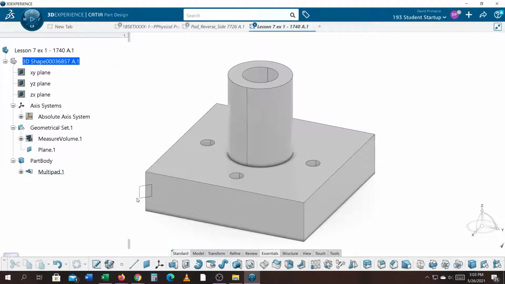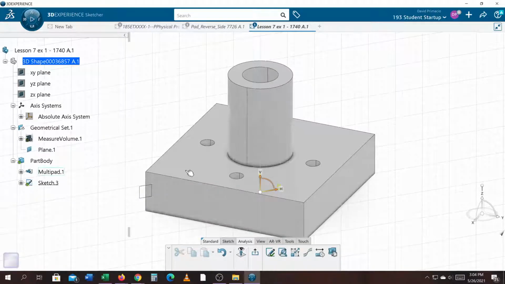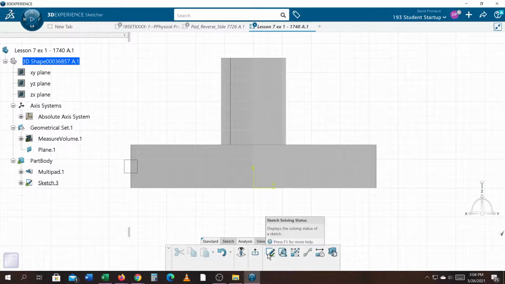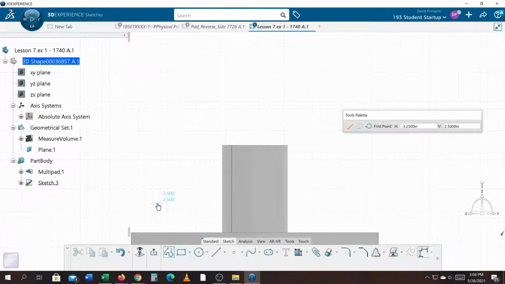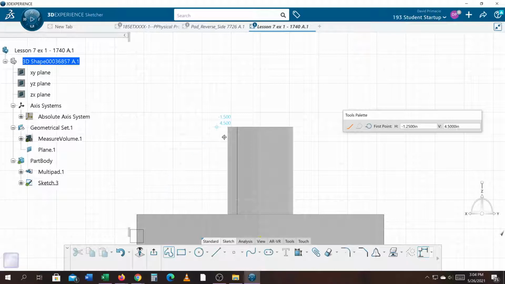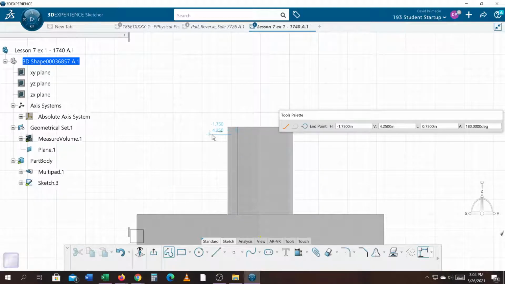On that plane, I'm going to create a sketch. I'll go flat to the screen, and I'm going to sketch a profile. So we'll put a gusset on here. And I'll go from here over to here, over to here, and hit escape.